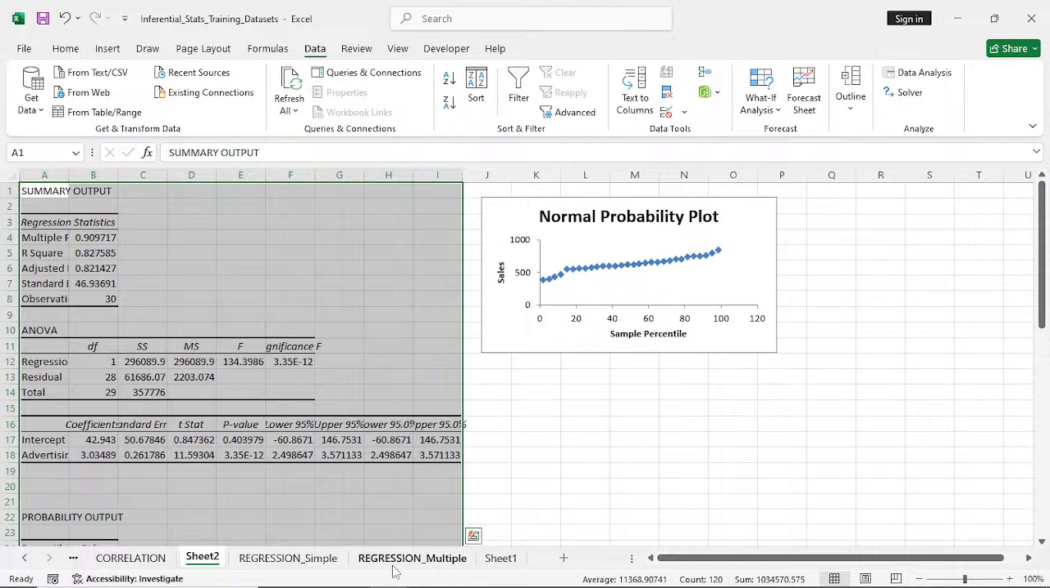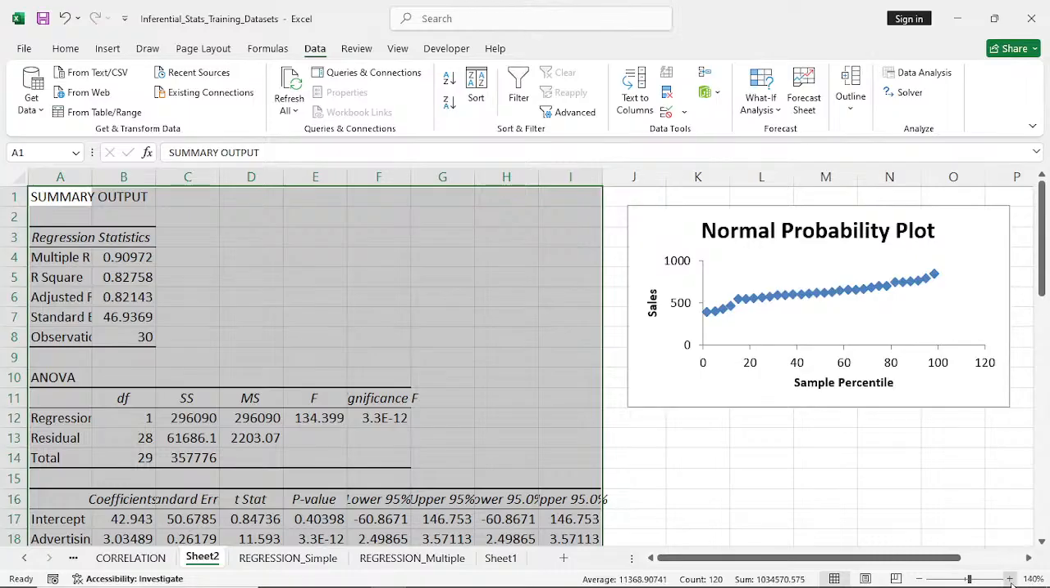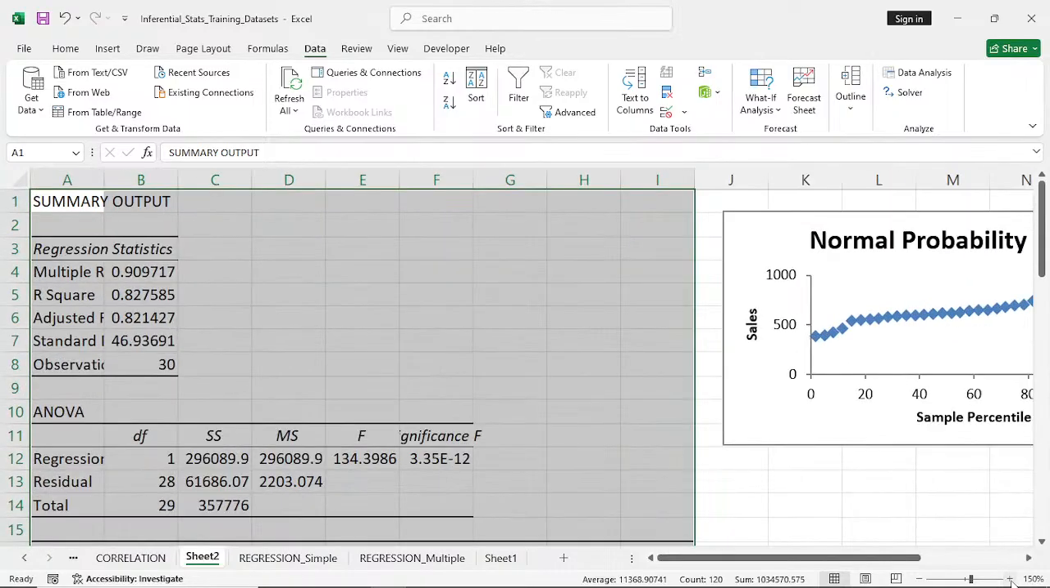It opens a new sheet. Now this is the normal probability plot, and this is our result. Let me zoom in a bit so that we can see it.